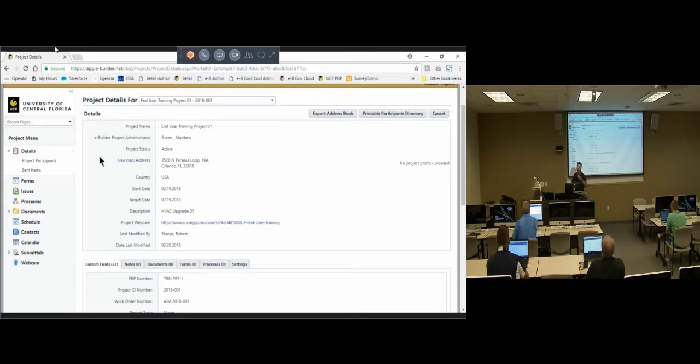You can't just say, I want to fill out a form. Well, what form do you want to fill out? And for which particular project? You have to be inside of that project. Everything lives within that silo. So what I want you to do, on the left-hand side, click on the Forms button.